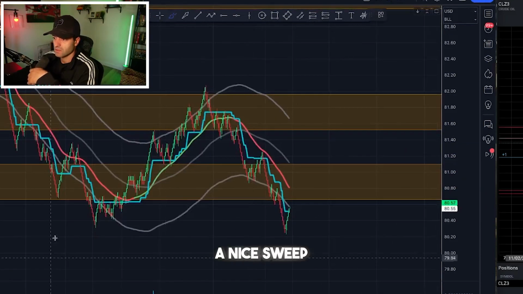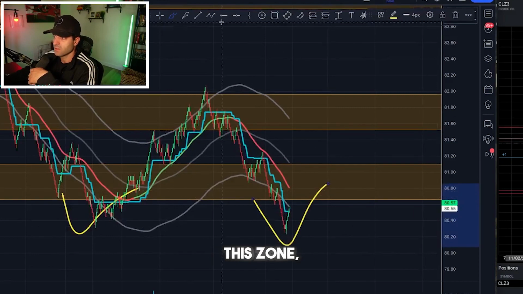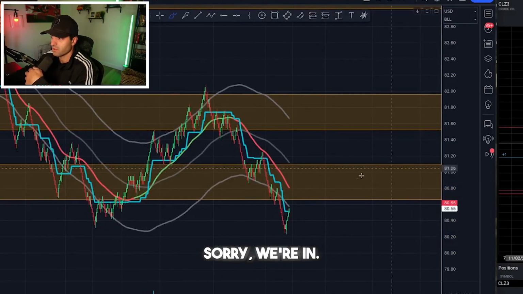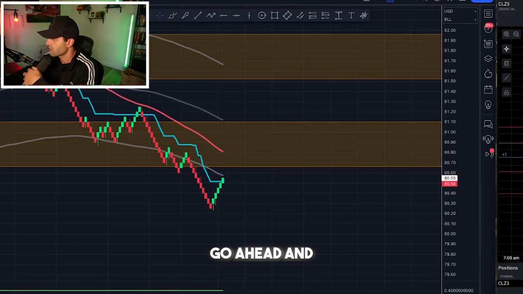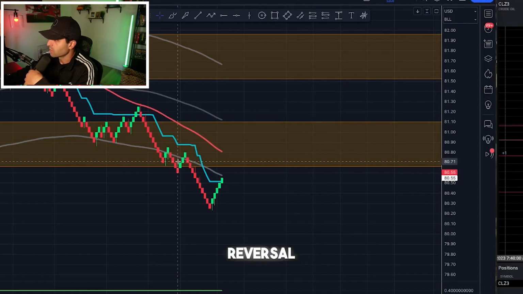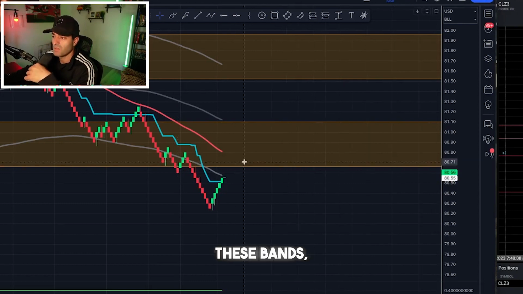This could have just been a nice sweep here outside this zone, this pivot point, sorry, that we're in. I'll go ahead and just move my stop up. This is just a quick little reversal play. Move stop to break even. Having a little reversal fun here outside these bands.